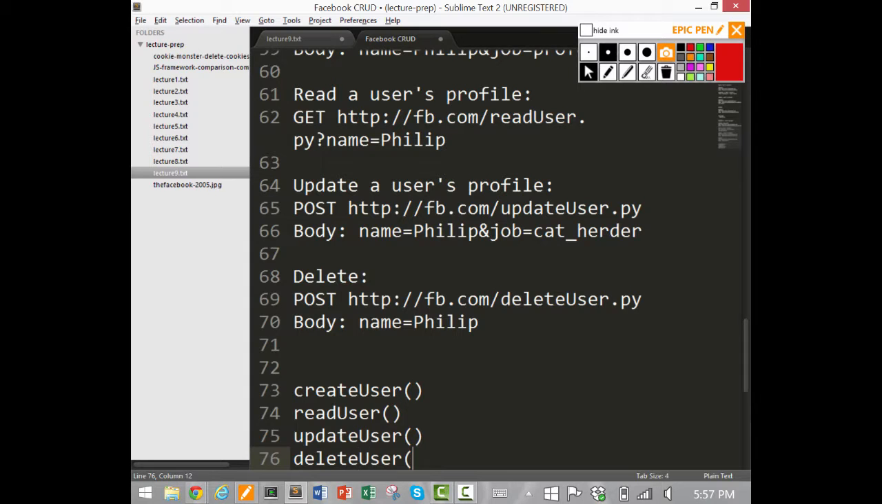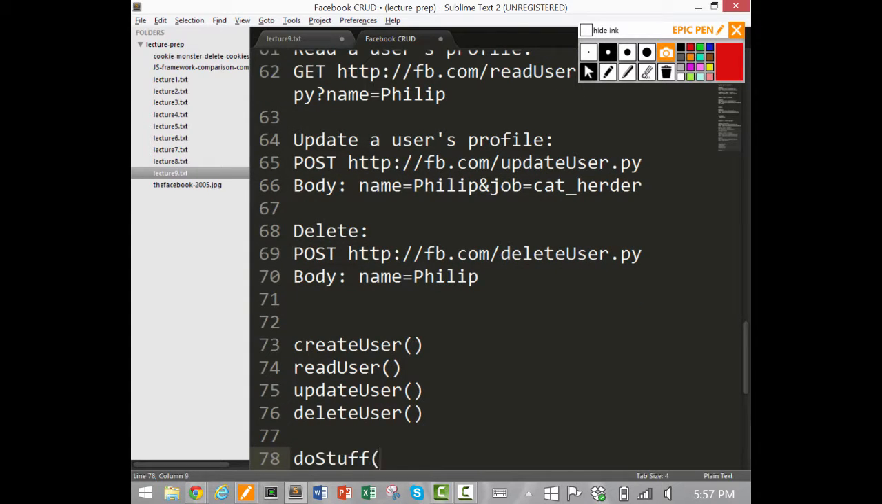Delete user. So this is a lot better of an API than do stuff, right? You have one thing. Imagine you have 10 functions.